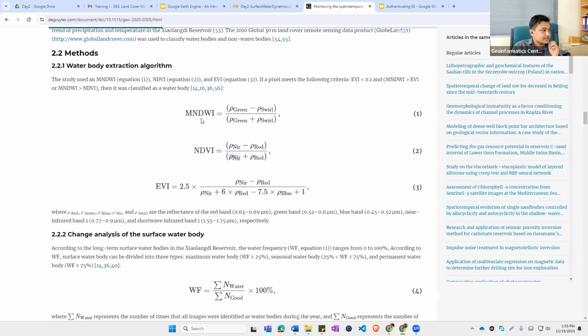And the final criteria is that by combining all these indices that we calculate, we can derive the water body. So he uses this criteria: if a pixel meets all the following criteria, and the criteria is EVI is less than 0.1. So the concept is that all the indices will have a value ranging from -1 to +1.